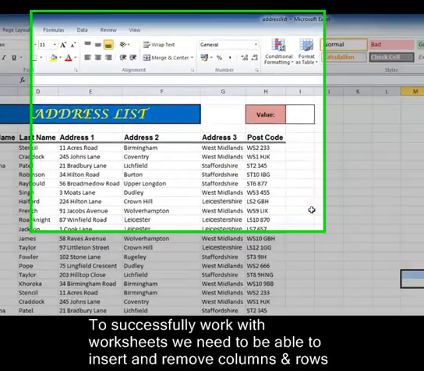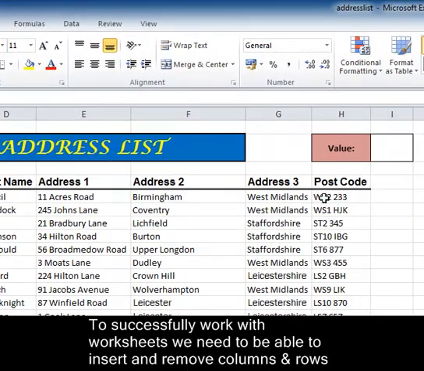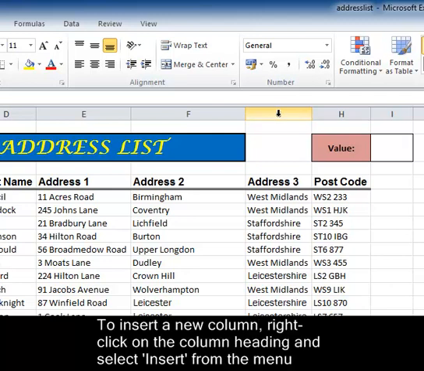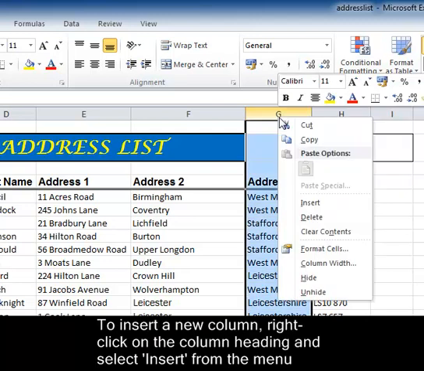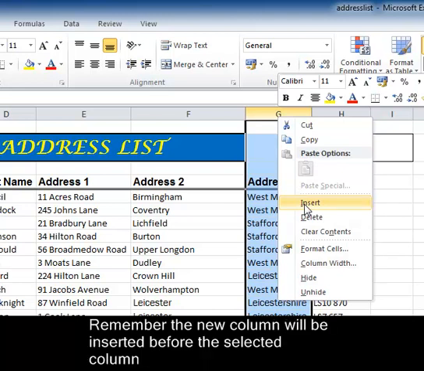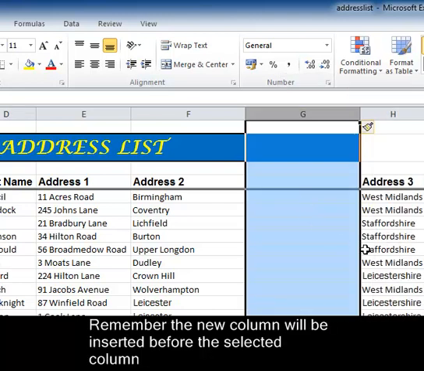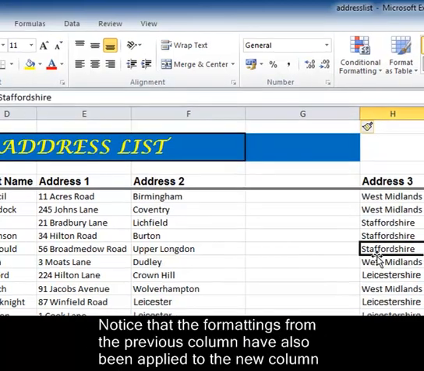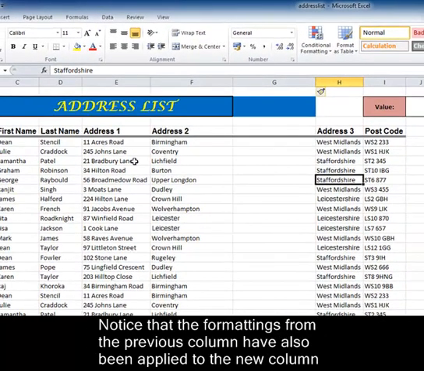To successfully work with worksheets, we need to be able to insert and remove columns and rows. To insert a new column, right-click on the column heading and select Insert from the menu. Remember, the new column will be inserted before the selected column. Notice that the formatting from the previous column has also been applied to the new column.